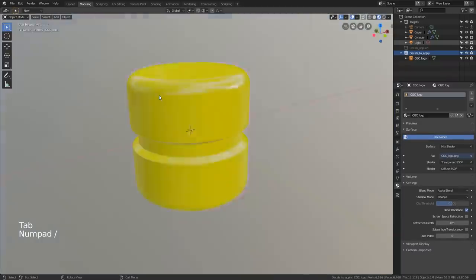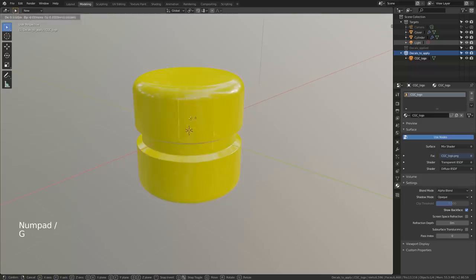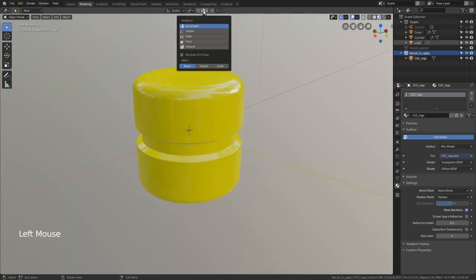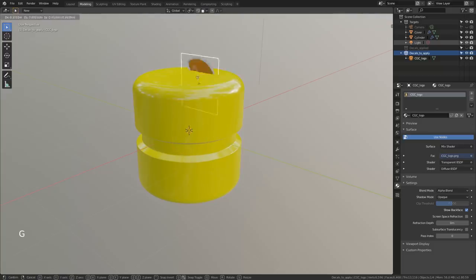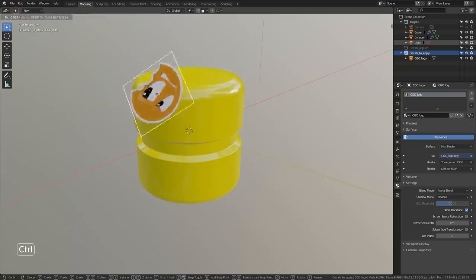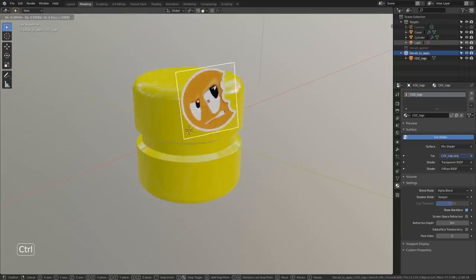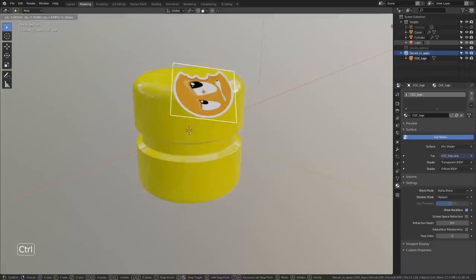Okay, back to the modeling mode. Now we're going to place our decal, and it's going to be a little bit tricky if we just use the grab button. So for that, I strongly recommend using the snapping mode and setting the snapping to face, using the center target and aligning the rotation to target. That way, if we hit G and hold Control, the normal of the decal will automatically match the normal of the target. So let's try to move it around like this.